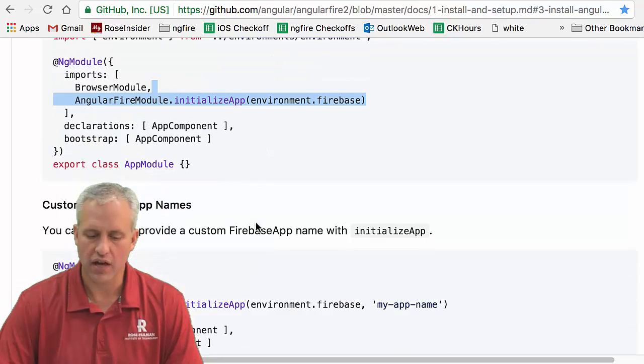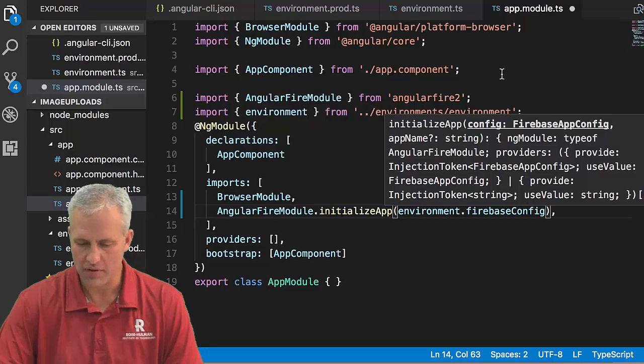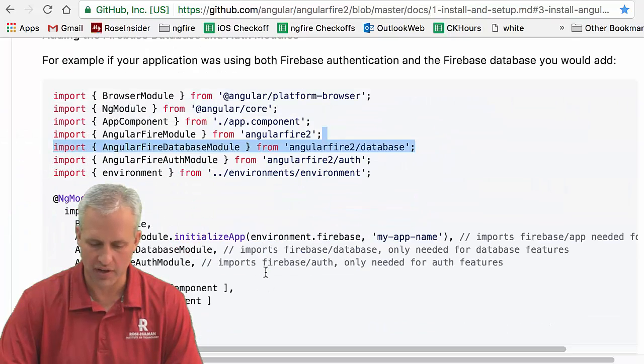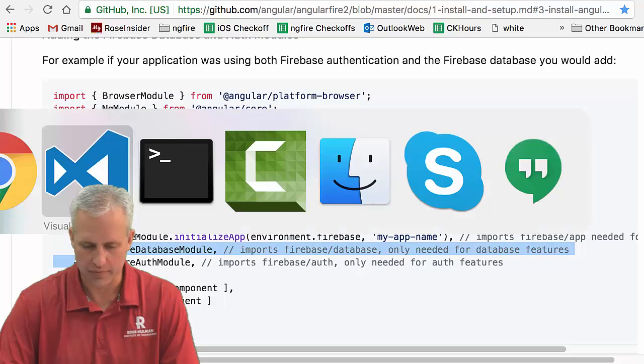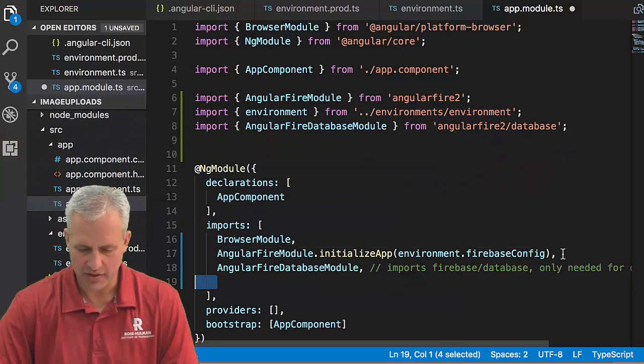After you do the high level, you've also got to get the individual ones. We're only using the database this time. And since we're only using the database, we don't have to worry about the auth import. So I'm just going to grab the database there, and then the database line from right in here. Cool, so I think that'll do the Firebase setup.